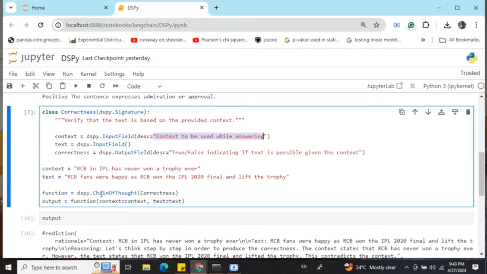If you look into this chain of thought, I'm again creating a chain of thought application and passing the correctness function into this, the class we have created, which takes two inputs and gives a single output. For the single output also, I've given a description of what sort of output I'm expecting. Just notice that I'm not tuning anything. You can give it a broken sentence also, and internally it will tune it for you. Once you see, it is very easy to create.